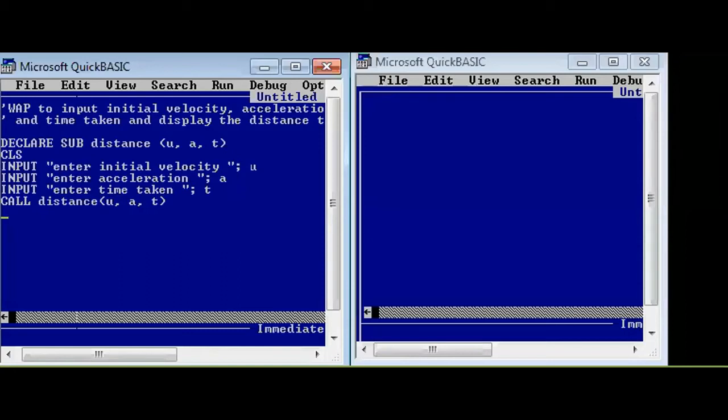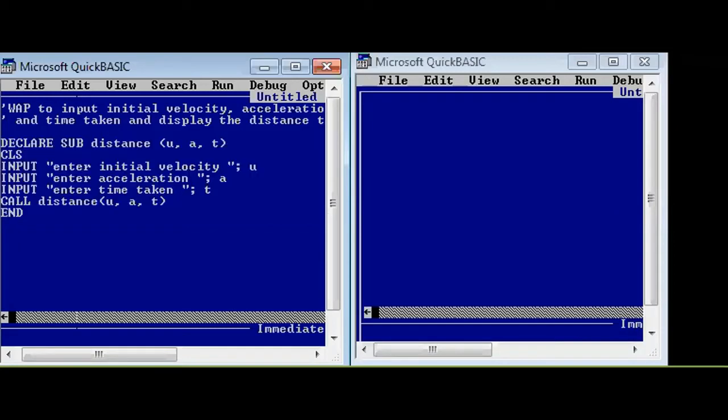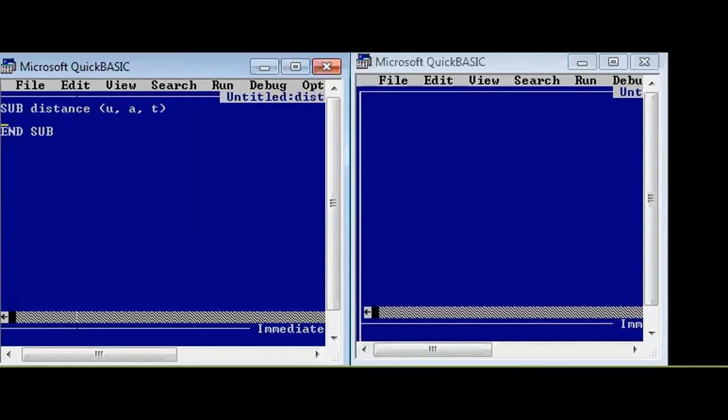And once we call, we usually end our main module. So from declare to the end, this highlighted part right now on your screen, is the main module. So after we write down our main module, we'll go towards the definition, and the definition starts with sub. Then we write down the name of the sub procedure, which is distance. Then we write down the parameters, which are u, a, t.